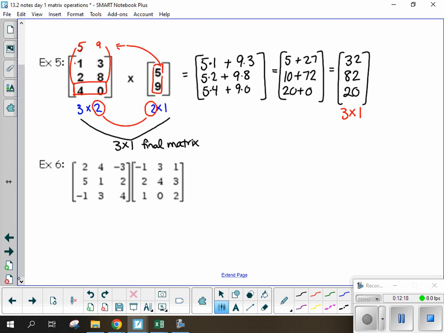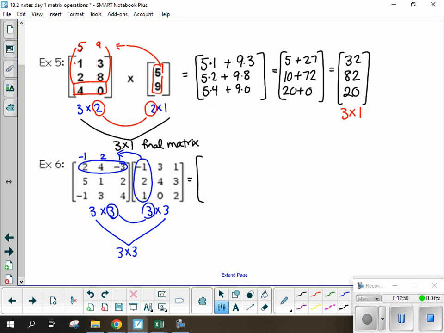Okay, so for example 6, let's check our dimensions first. This is a 3 by 3. The second one is a 3 by 3. Middle numbers match. We're good to multiply. Outer numbers tell us that our final product is also going to be a 3 by 3. All right, so we're going to take this column here, spill it on top like this, 2, 1, and multiply this row. Give yourself a little bit of room to build this whole thing out here.